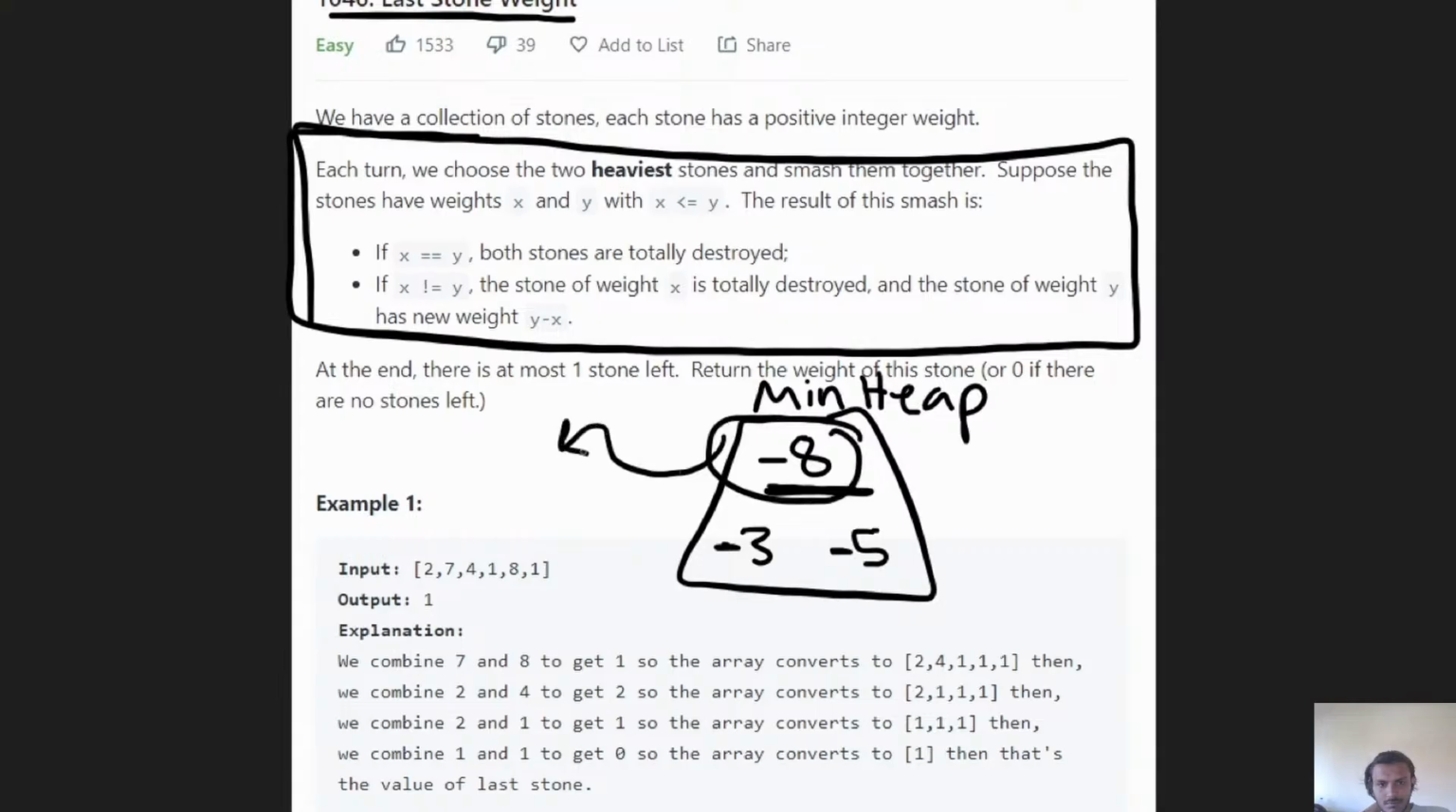And then when we pop this, we're going to get -8, but we can just convert it. We can get the absolute value of this and then just convert it back into an 8. That's kind of how, unfortunately, we're going to have to do this in Python. In other languages, I think you can just get a regular max heap, but I think that's all the information we need. Now we can hop on into the code.